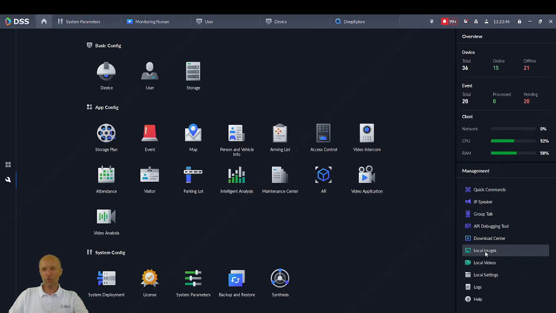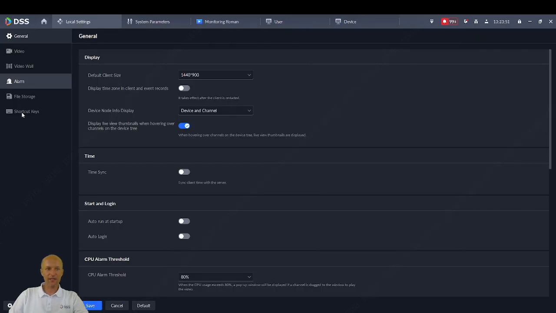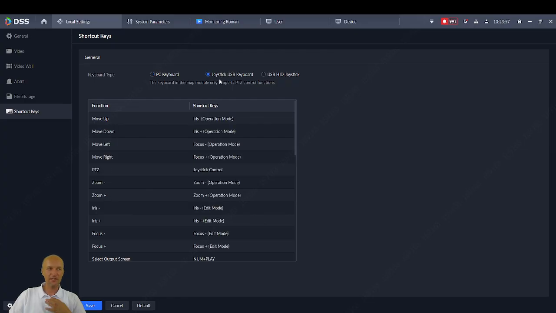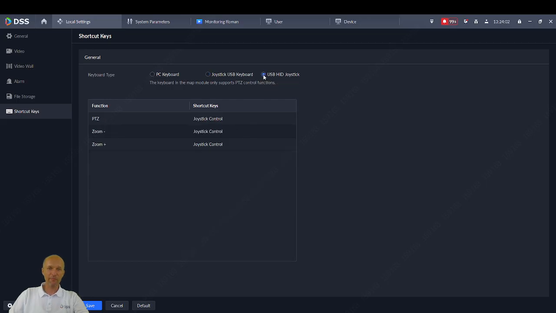So first of all, when you want to use the joystick, you go to local settings on your client, and in local settings in shortcut keys, before you got only PC keyboard or joystick USB keyboard. Joystick USB keyboard is our Dahua joystick USB keyboard. If you want to use third party, it's USB HID joystick. So just to let you know.